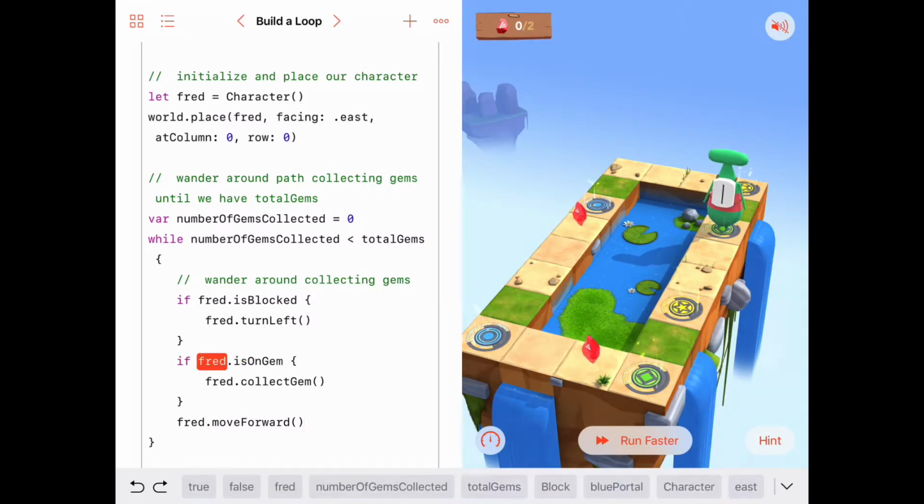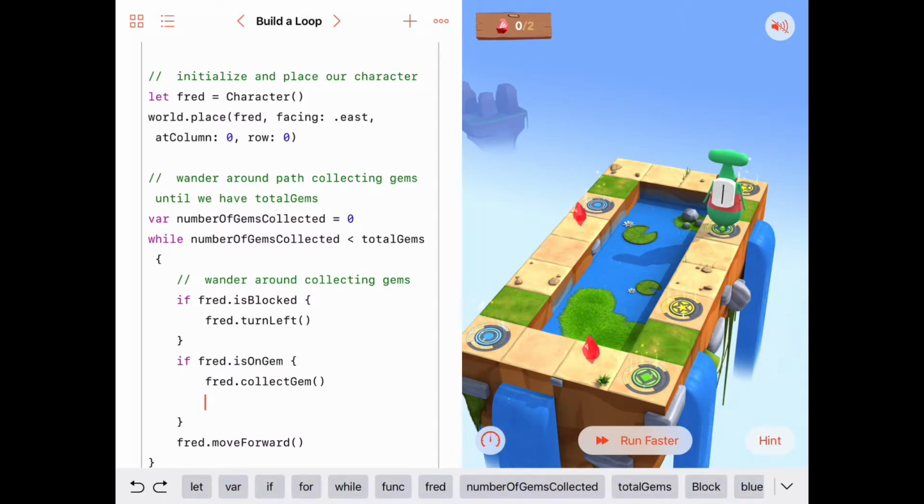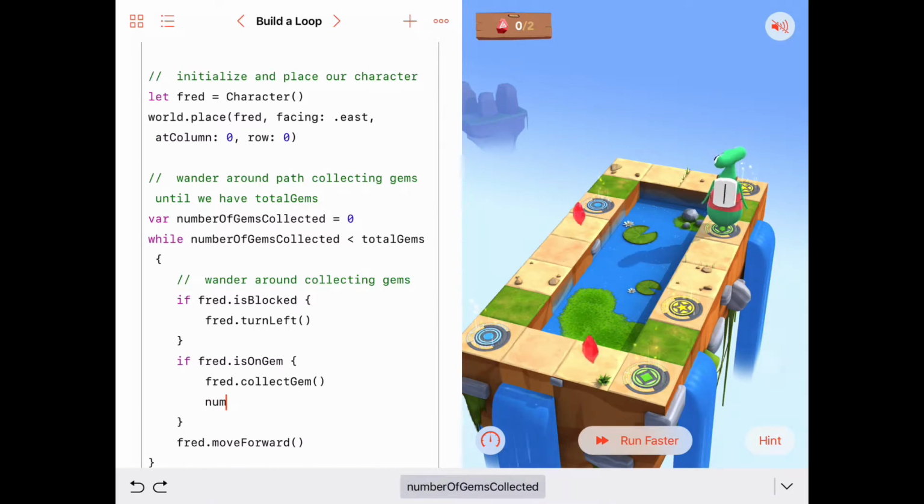If we're on a gem, right after you collect the gem, that's a good place to say, hey, take our variable number of gems collected and bump it up by using the plus equals operator. Bump it up by 1. Okay? All right. Let's go ahead and run this. Run our code.